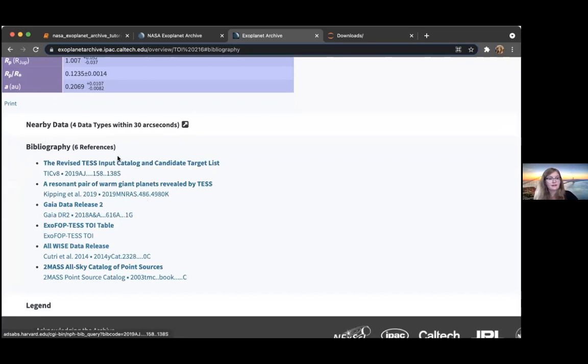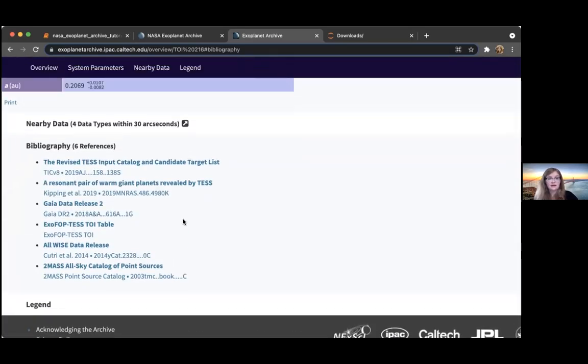And here you can find all of the papers that either reference it or reference the system generally. This is especially good if you are writing a paper and you need sources to draw about this specific system or systems like it.